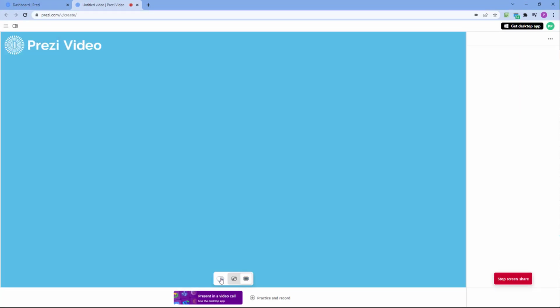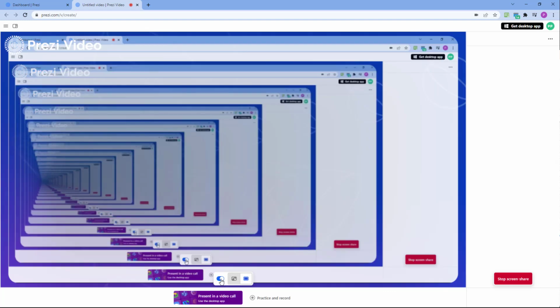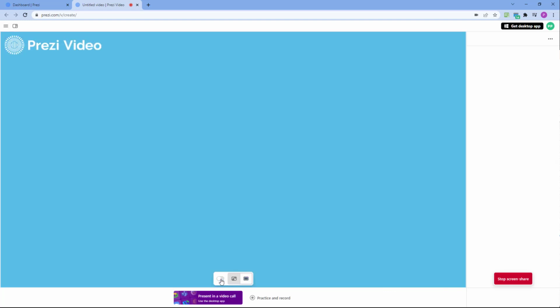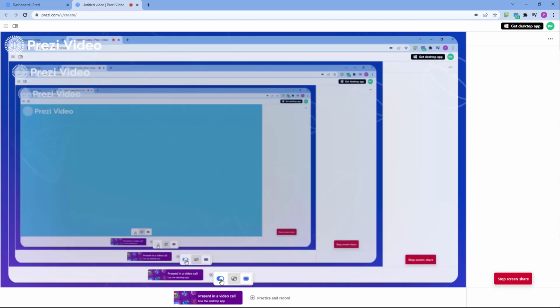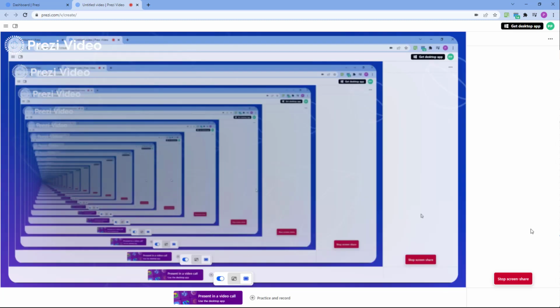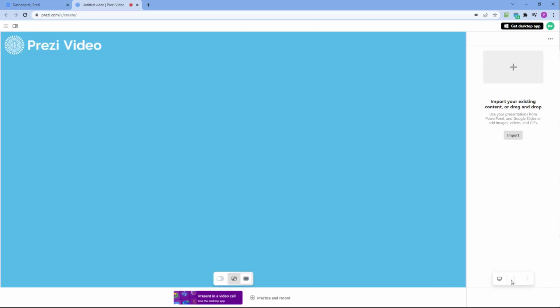You can hide the screen over here as well, or enable it by clicking on this button right here. And if you want to stop the screen sharing altogether, you can click on Stop Screen Share, and the screen sharing will stop. And that is how you can share your screen in Prezi Video.